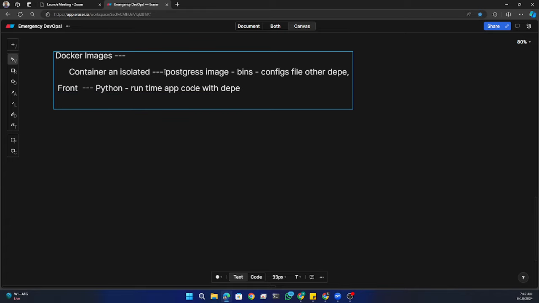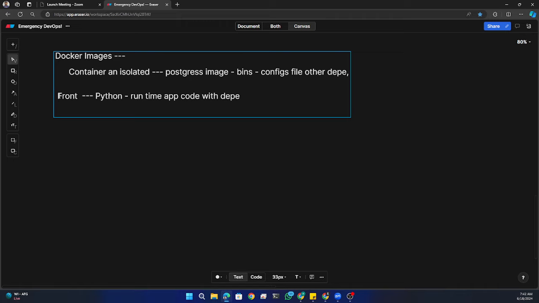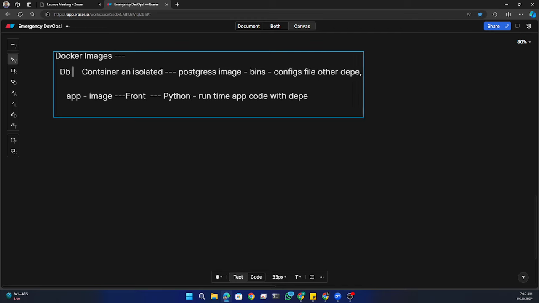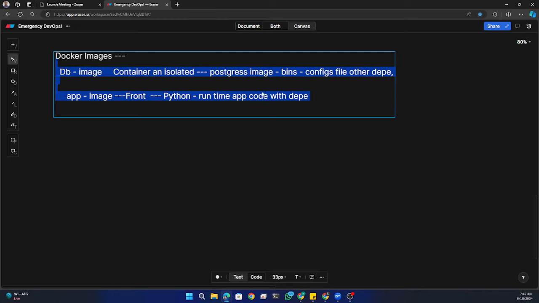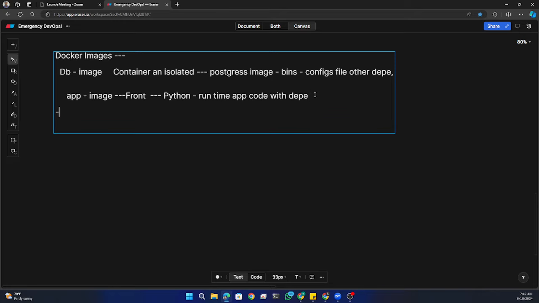Then I can make use of my application image and DB image. So both the DB container and app container are going to communicate and give me my application result. First thing, the most important things when we are talking about the images.